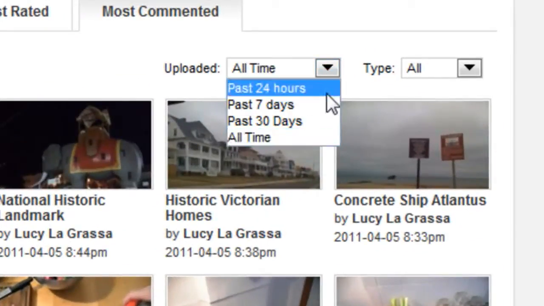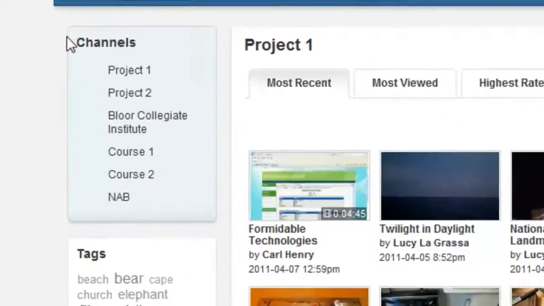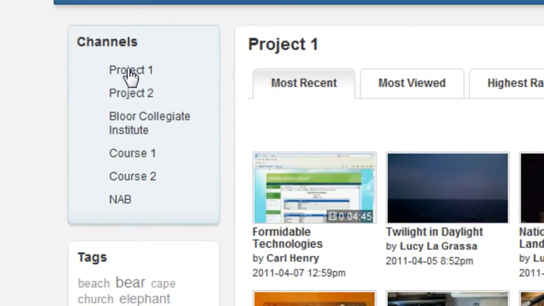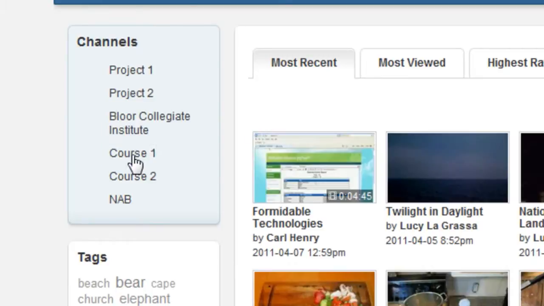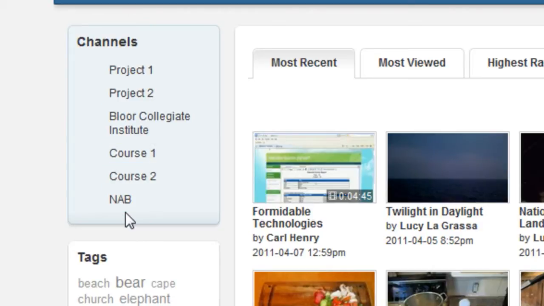You'll notice here we can dial down and explore according to when it was uploaded, and as well by type. So up over here, there's the Channels panel. What that does is give you the option to explore the media through very specific channels. Each of these channels, people can upload specifically into them. So when we go to upload our footage, we have options to upload them into specific channels, which allows other people to search those channels specifically and view the content that's relevant to what they're looking for.